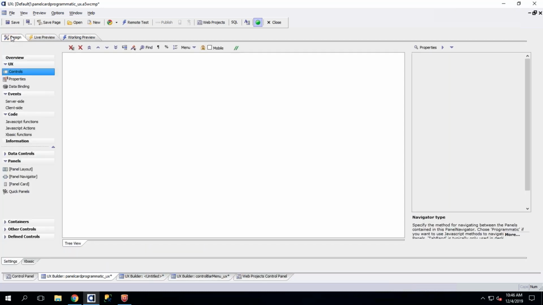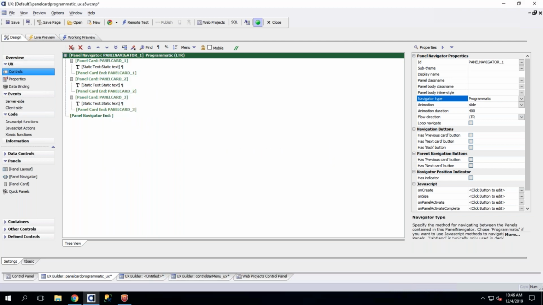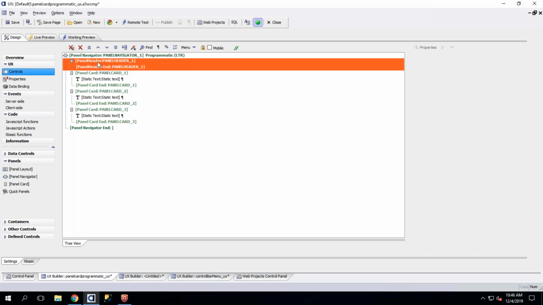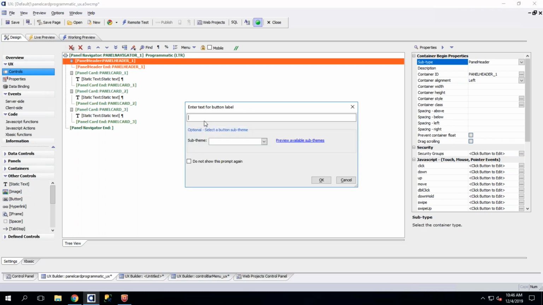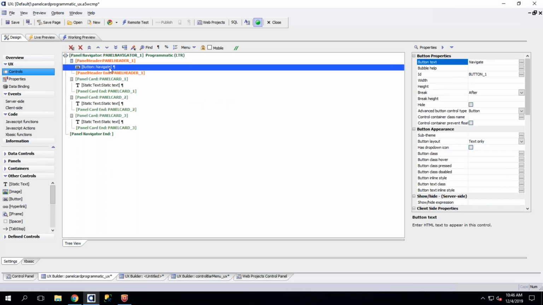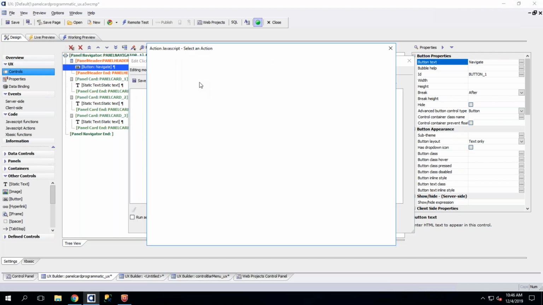So I can click, I'm clicking and holding it and nothing's going on here because it's saying, oh, I'm ignoring those gestures here. So now I'm gonna go ahead and create a panel header. I'm not gonna use a control bar because I just wanna make this simple. And now I'm gonna go over here and I'm gonna include a button on here. And I'm just gonna call it navigate for now, okay? So I've got a new button up here called navigate. And I'm going to go ahead and double click on that button to open up the action JavaScript builder. So I'm going to click add new action.